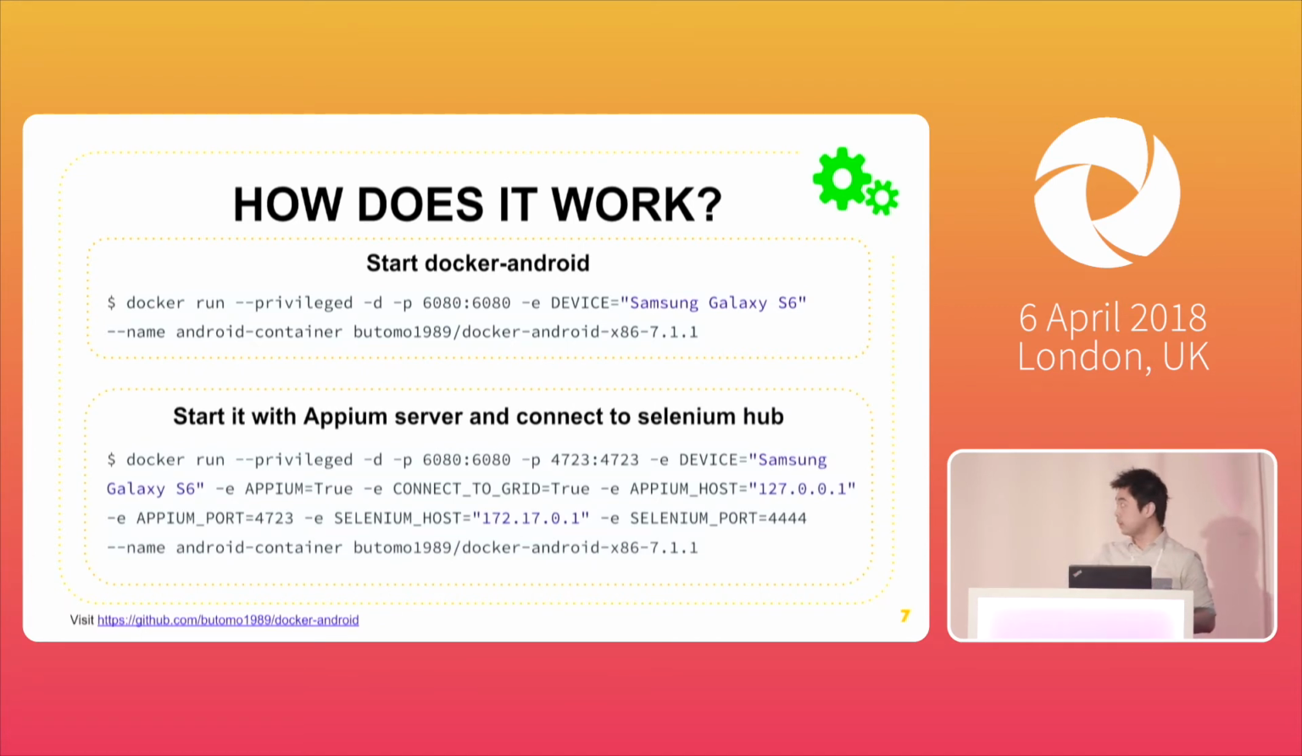And the second command is if you want to connect DockerAndroid to Selenium Hub, so you can manage everything in one single hub. The command is pretty much the same. There are some additional variables like -e CONNECT_TO_GRID is true, and then you also need to give the Appium host and also the Selenium host and the port.